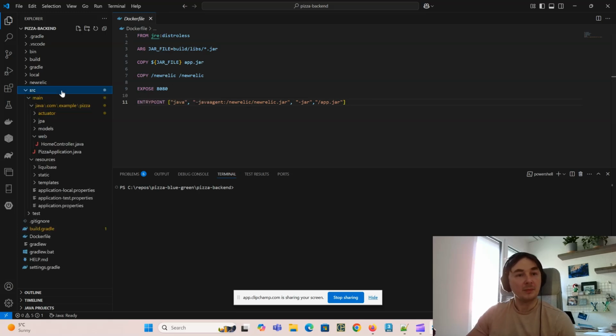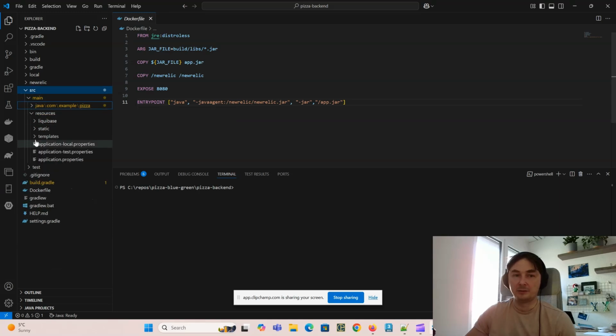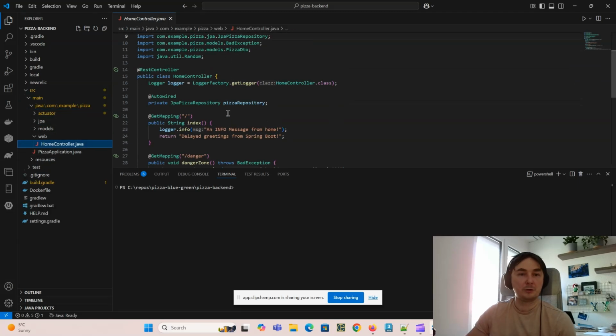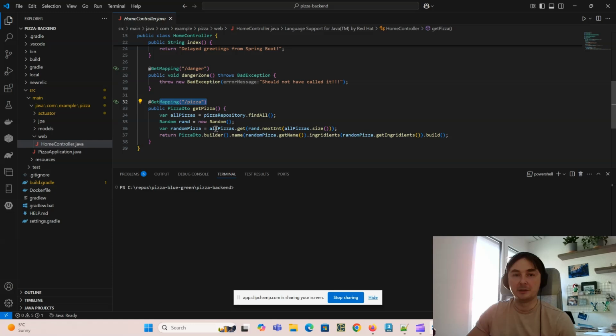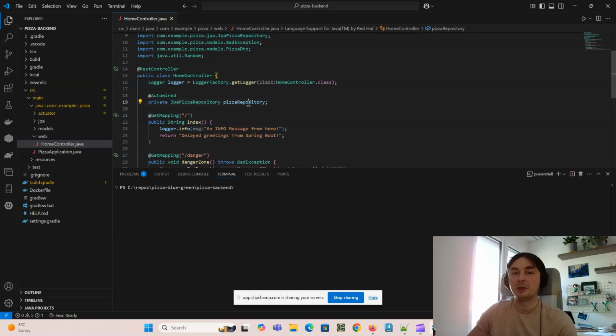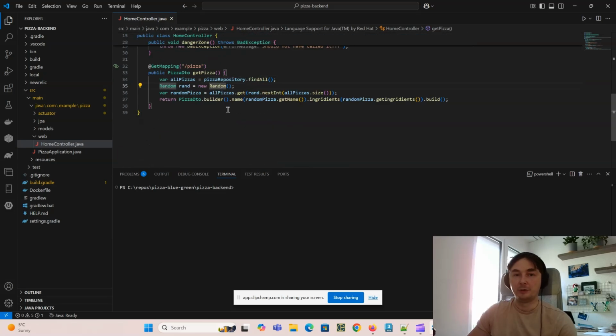Then the next thing that we have is that it is a Spring Boot application. And for that Spring Boot application, we have a home controller, which has a couple of endpoints. The very first one is just a home page, which will display some sort of a message. And then the second one, the interesting one, is to have a random pizza read from the database. So if we go to the repository, it's actually a JPA repository over here. So we are reading all of the pizzas and picking up a random pizza to display. And we show the ingredients and the name of the pizza as a response.